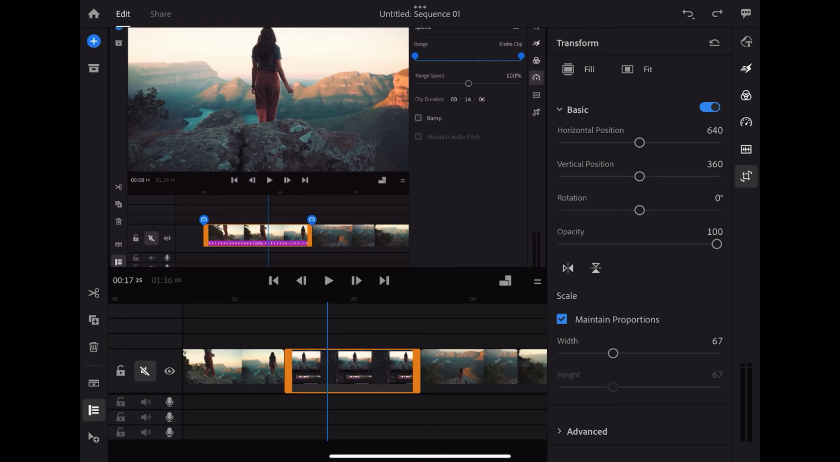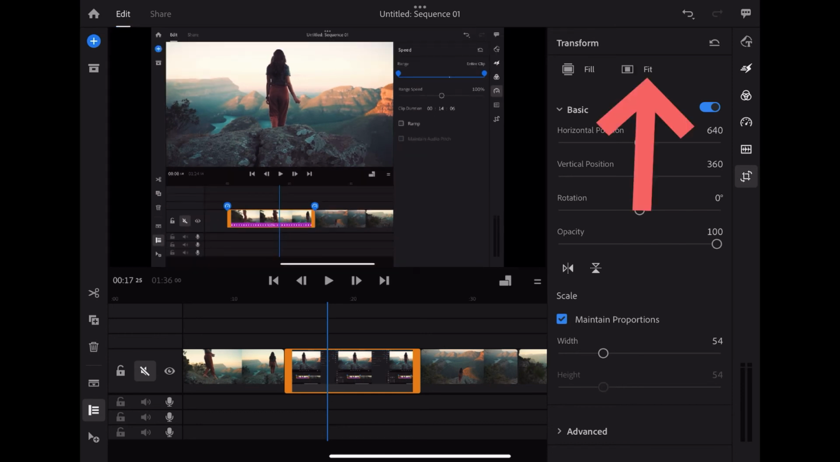Premiere Rush automatically fills the frame when the aspect ratio of imported media does not match that of your other clips. The fill option adjusts the frame to scale height. You can manually change this to fit, which will adjust the frame to scale width instead.